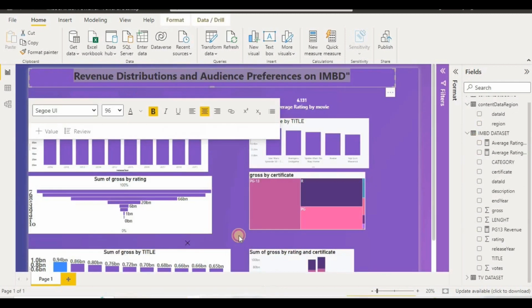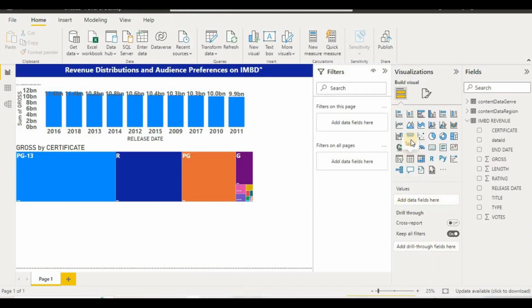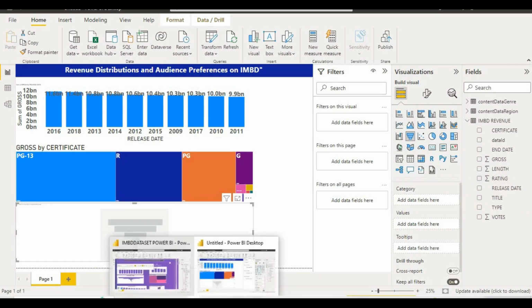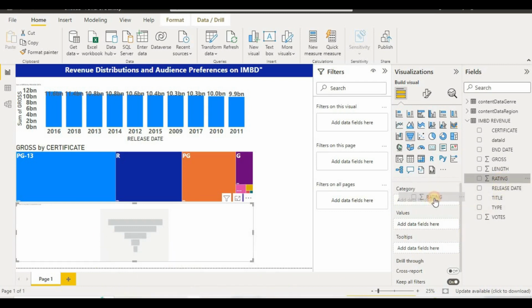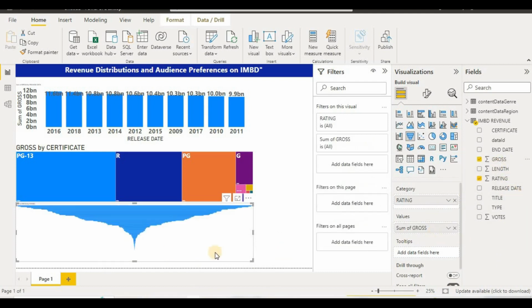Next we can see what other chart we can make, a gross by rating also. So I have created this chart. You can create charts according to your ways and the way you like. In this chart, first of all, I will put the rating in categories and gross in our values. So we have such a type of chart, but we have so many ratings.